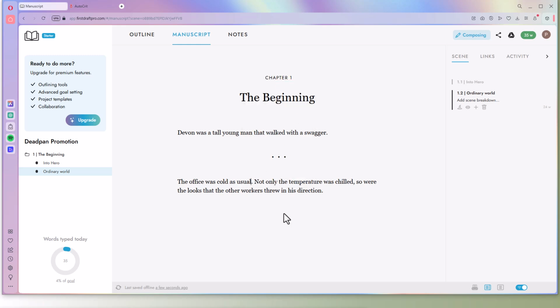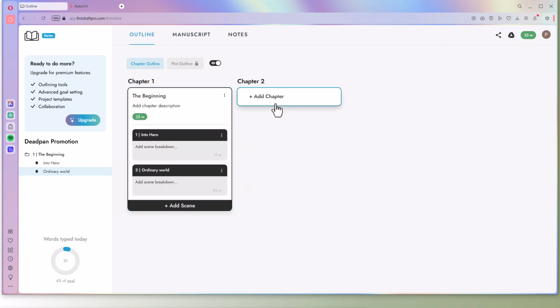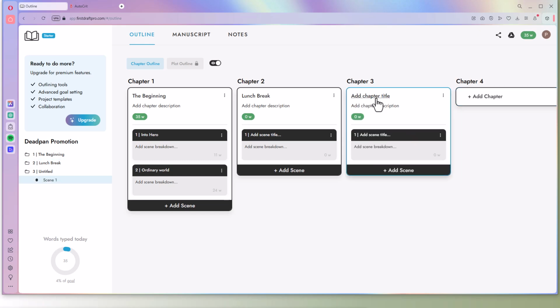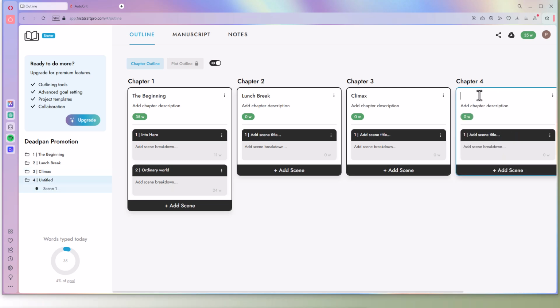Now, if I wanted to add additional chapters or scenes, it's easiest to do that over in the outline section. So we'll go over to outline, and we're going to go ahead and add another chapter just by clicking here, and I could go ahead and name the chapter, and we're going to add another chapter and maybe call this climax, and another one for the ending. And there we have 4 chapters laid out, and we have different scenes for these chapters.